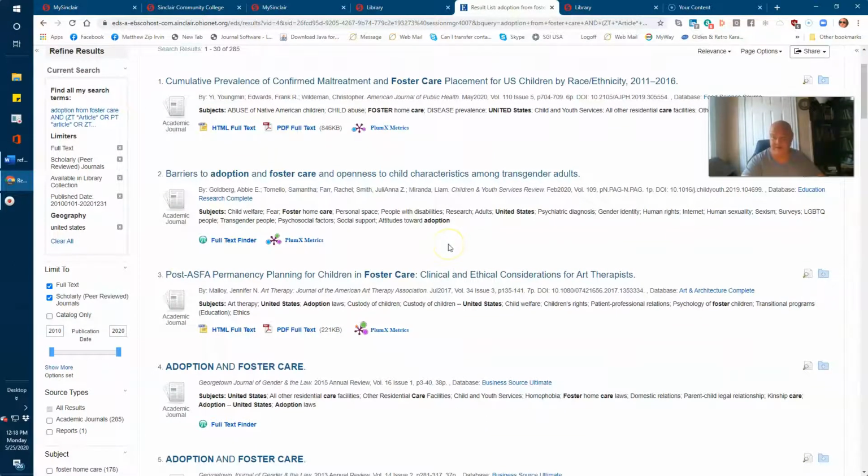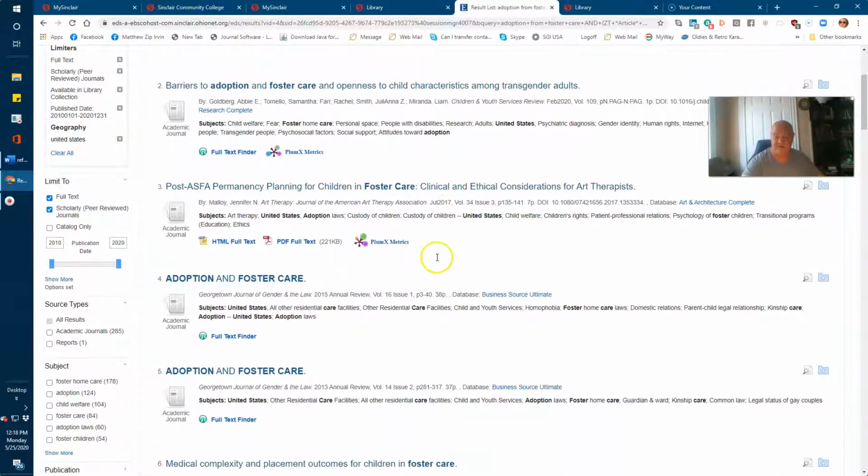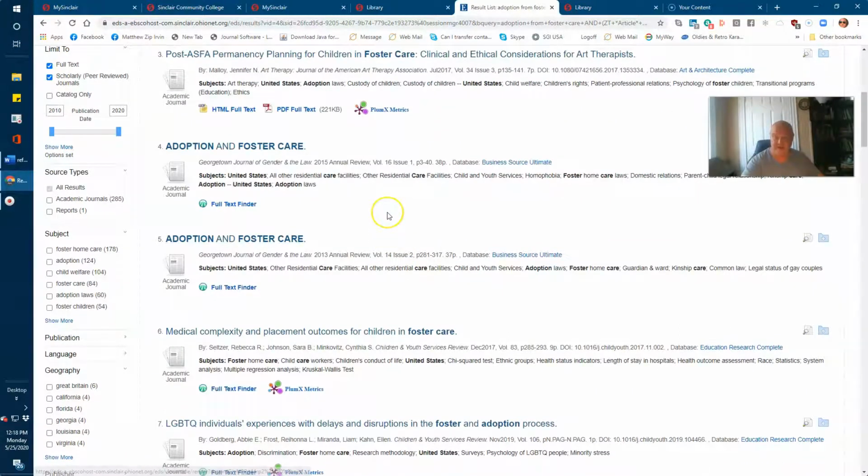Okay, here we go. This is transgender adults. This is abuse. I'm not quite sure. There's art therapist, okay? Adoption and foster care, okay? Straightforward enough, okay? The Journal of Gender and the Law. Let's take a look.